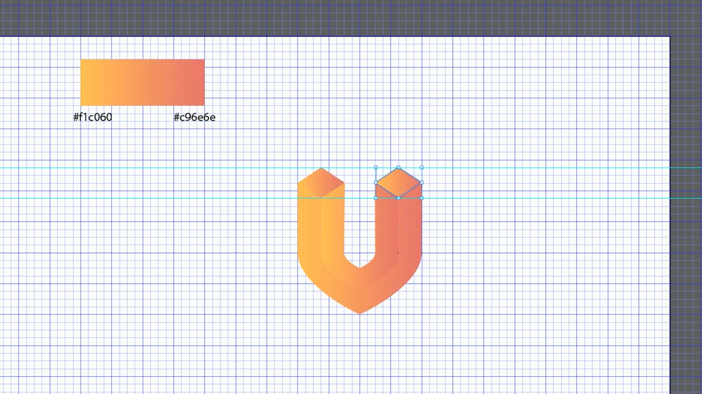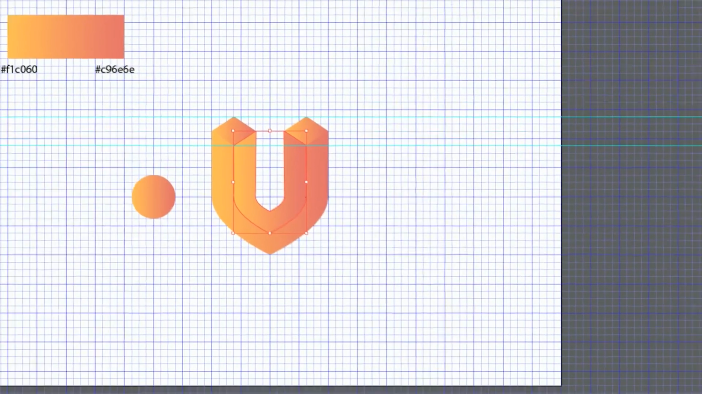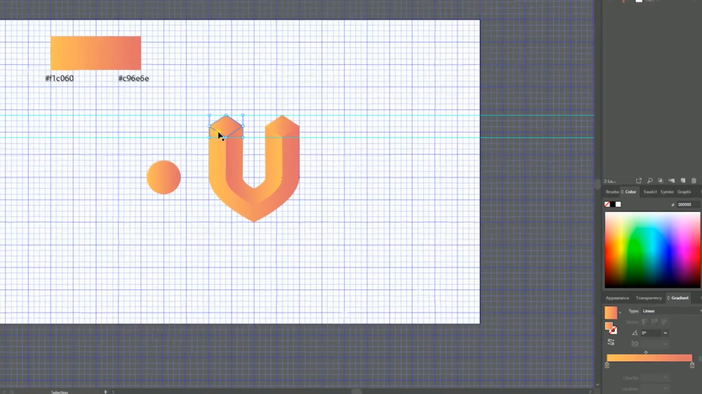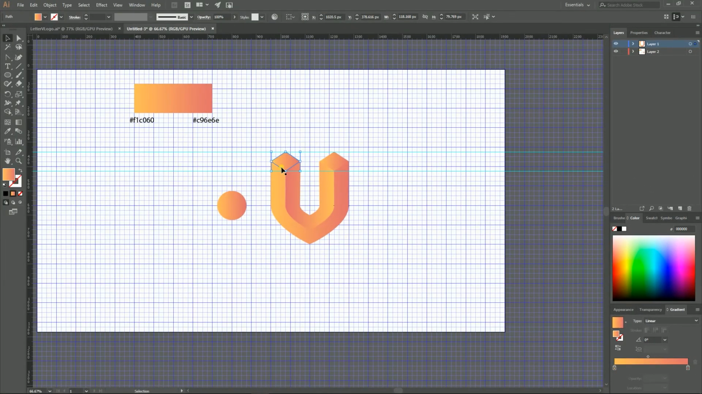Now I want to allocate my gradient properly. So assume that I have a light source here, and I have this light side and also a reflective shadow here. So I need to basically reverse the gradient on this side. You see it here. Now it vibrates better and has more logic here. Again, I have a reflective shadow at the beginning of my shape.